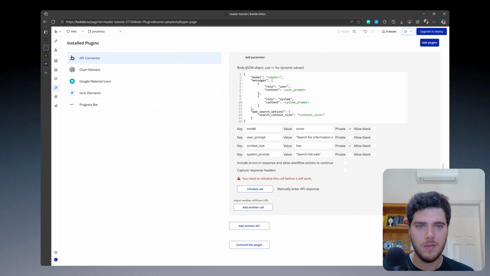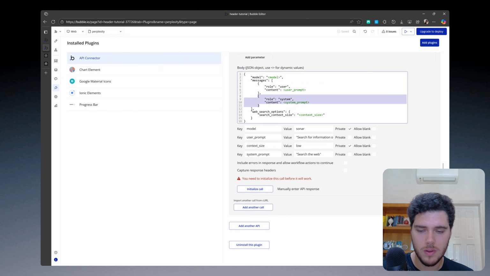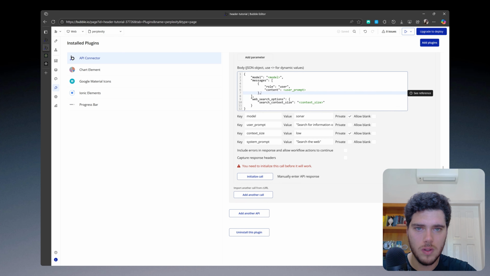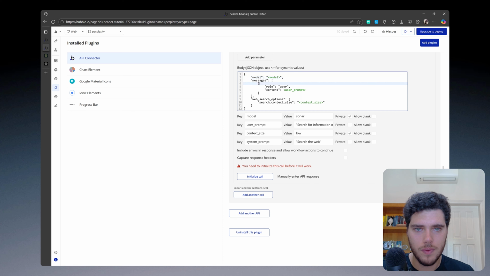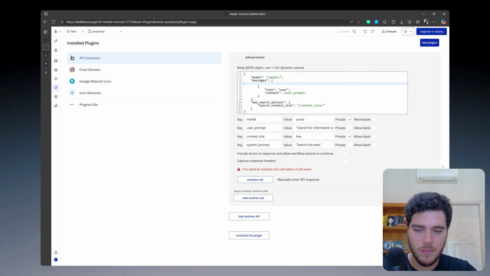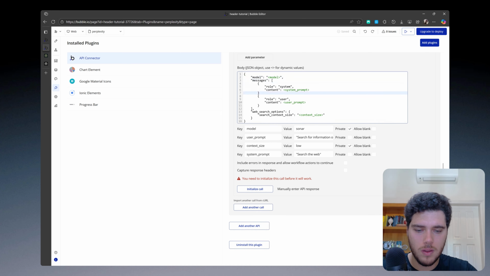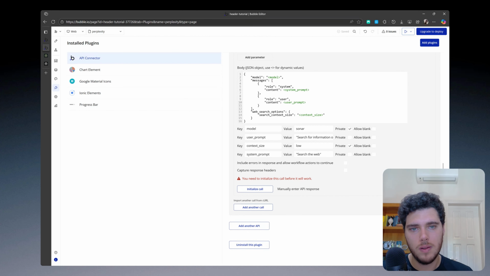So I believe the system prompt needs to be before the user message. So let's try to move this to the top here to see if we can get a response back. Sorry, let me just move this here. And let's try to initialize this call again. So we have system prompt and then we have the user prompt, which I believe will work. Perfect.